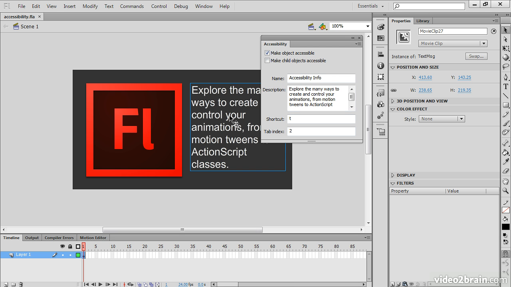I've converted it into a movie clip symbol so that I can use this accessibility panel on it. I've chosen to make the object accessible and to make any of the child objects inaccessible. I've given this a name as well, so accessibility info. And for our description here, I say explore the many ways to create and control your animations from motion tweens to ActionScript classes, which you'll notice is the exact same thing that we have in our embedded text field. I've given this a shortcut of T and a tab index of 2.